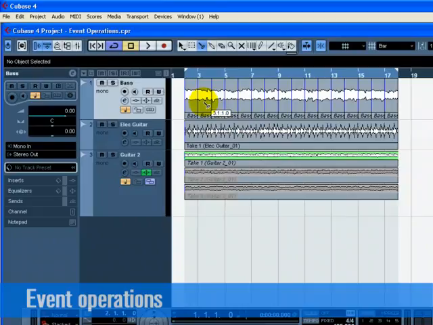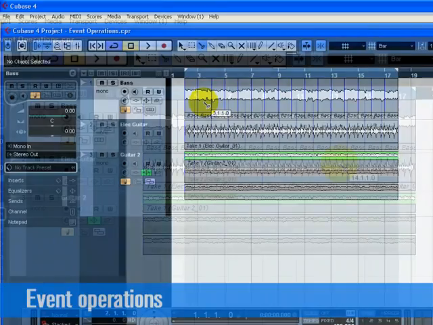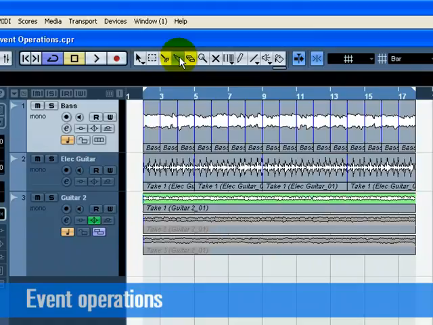Using the Glue tool allows you to join events together that have been cut using the split tool. Choose the Glue tool. Glue together the split events and the electric guitar track by clicking just before each split. Let's make sure we glue all of them.